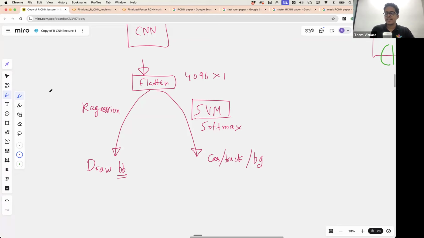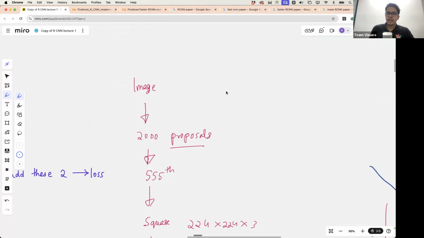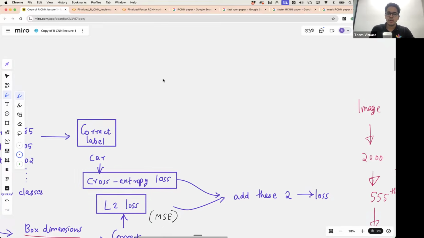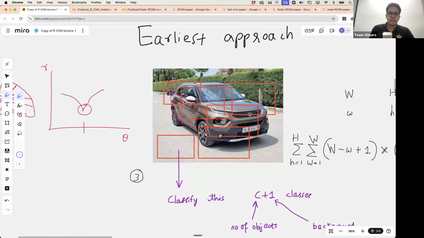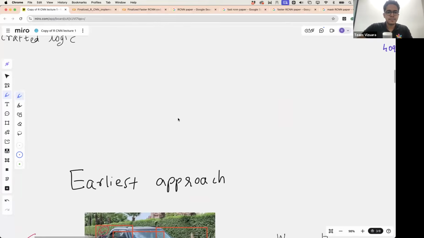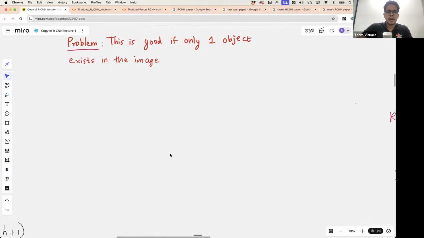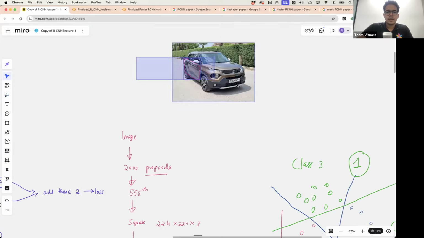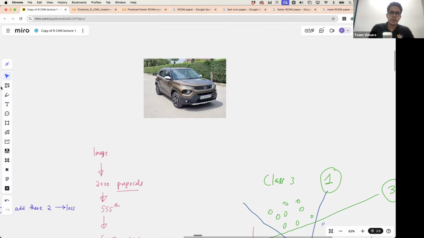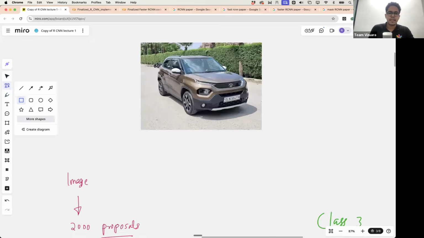But here is another question. What is the ground truth for your regression and what is the ground truth for your support vector machine? Because you know the original ground truth. The original ground truth was whatever your image was, right? So if this was your image, you have a car image. Let me just copy that here. The car is here.